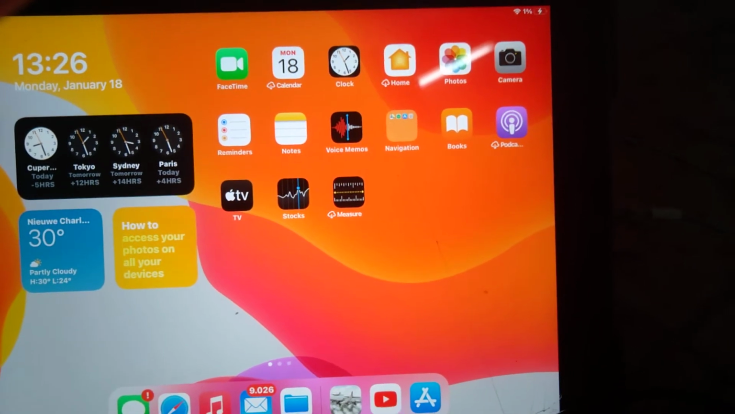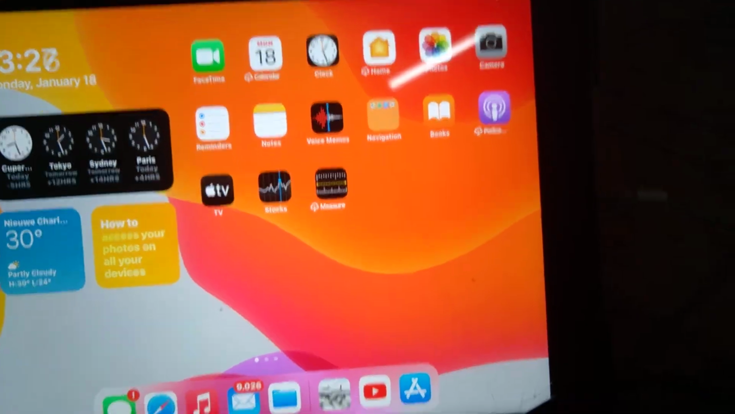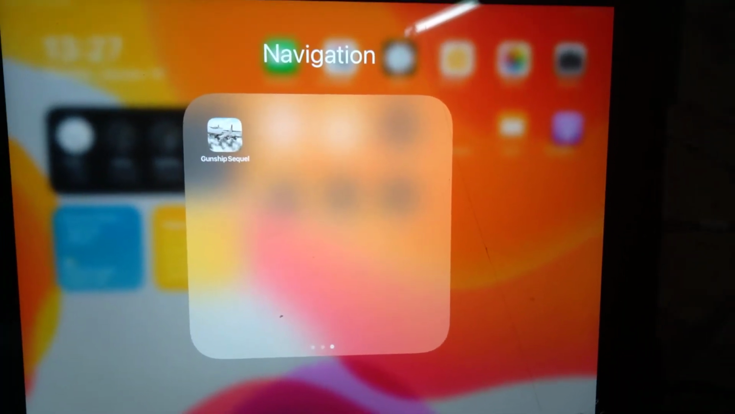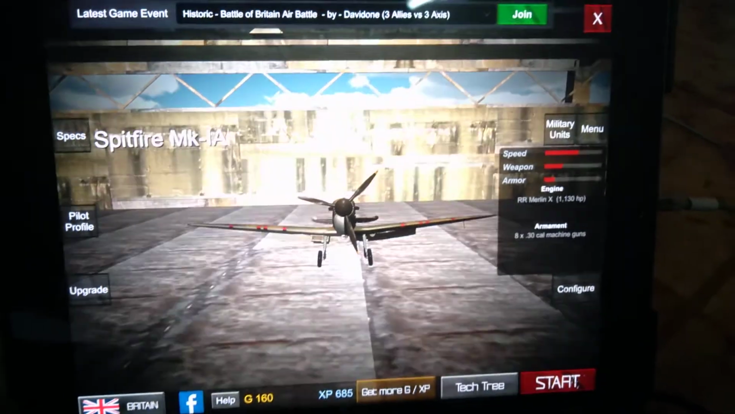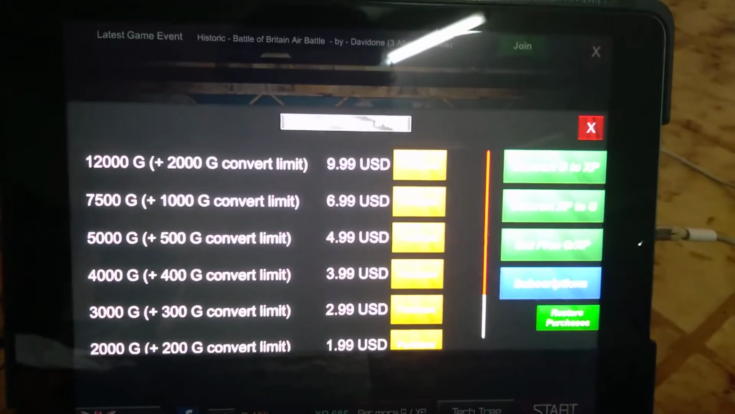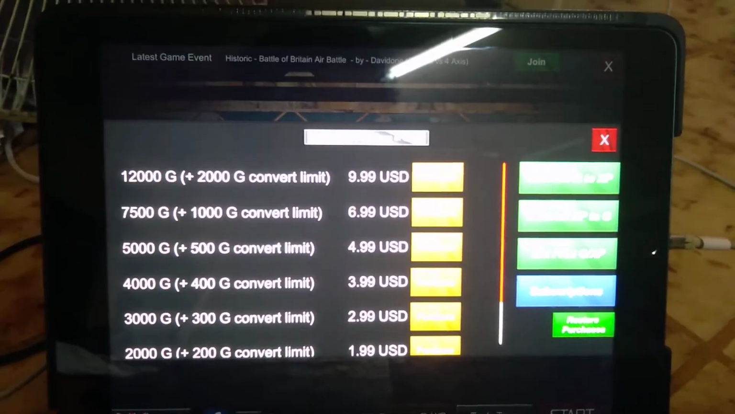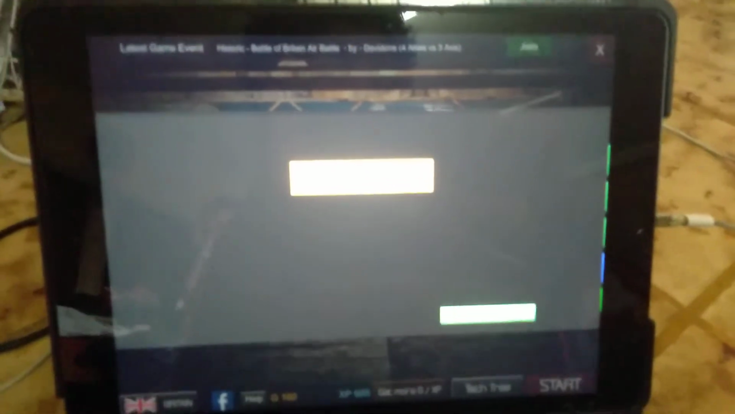I'm gonna show you how to get free XP in Gunship Strike. Go to your game Gunship Strike. Then go to any of your teams. Go to this area and press get free GXP. And press watch reward over and over again.